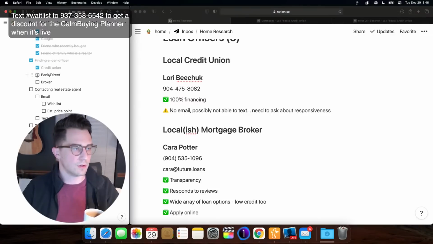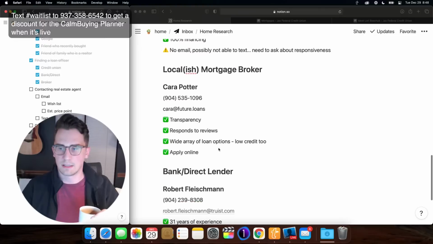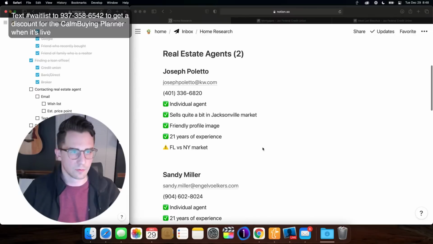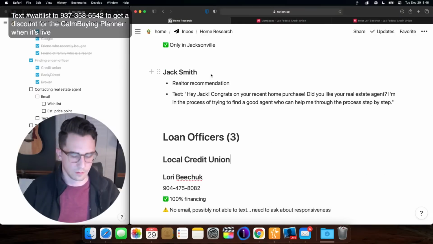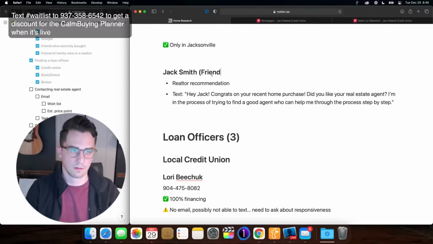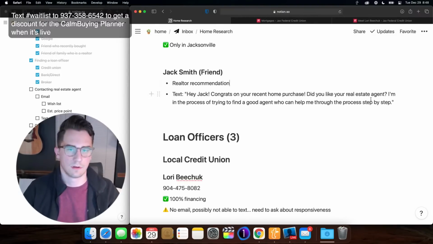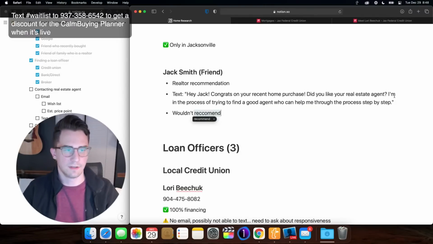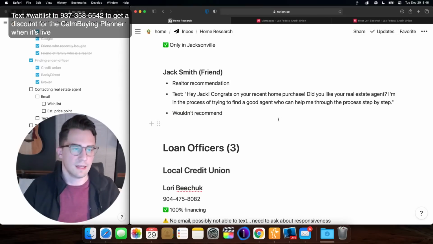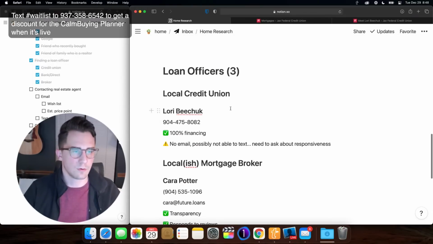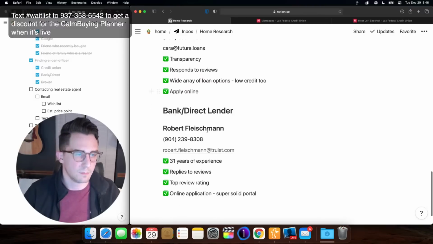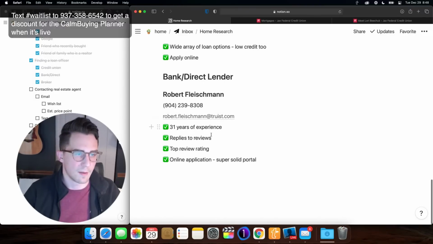But we will go ahead and fill these up. We have all of these locked and loaded. So we've got 2 real estate agents. We asked our friend, I'll put that in here, about his recommendation. I'm going to say he came back and said he wouldn't recommend. But if he did, then we're going to look up that person and throw them in the mix here. We have 3 loan officers: a local credit union, a local-ish mortgage broker, and Kara was actually in Jacksonville, but she could have been anywhere in Florida, and that would have worked for us. And then a bank direct lender, where we're going to reach out to Robert here.